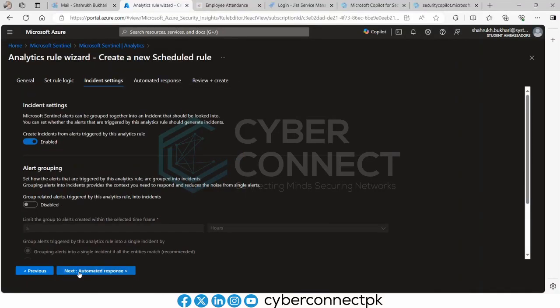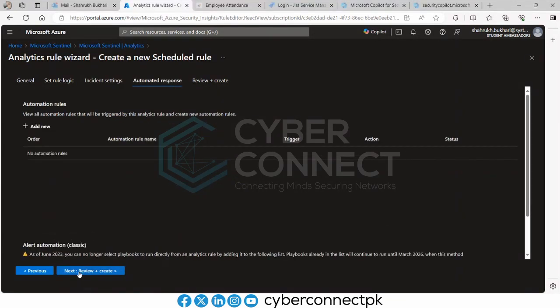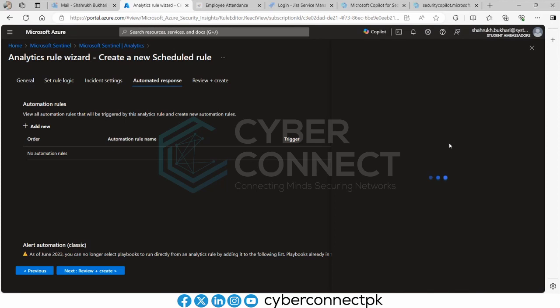Simply next, it's most of the time general settings. Now there is a section of automation response. Currently, I don't have any playbook. If you have made any playbook, like once the alert is triggered, then send an email to the SOC team or CISO or SOC manager. If you already made this type of playbook in your Sentinel, then you can add it into the rule and call this playbook into the rule for the automation.